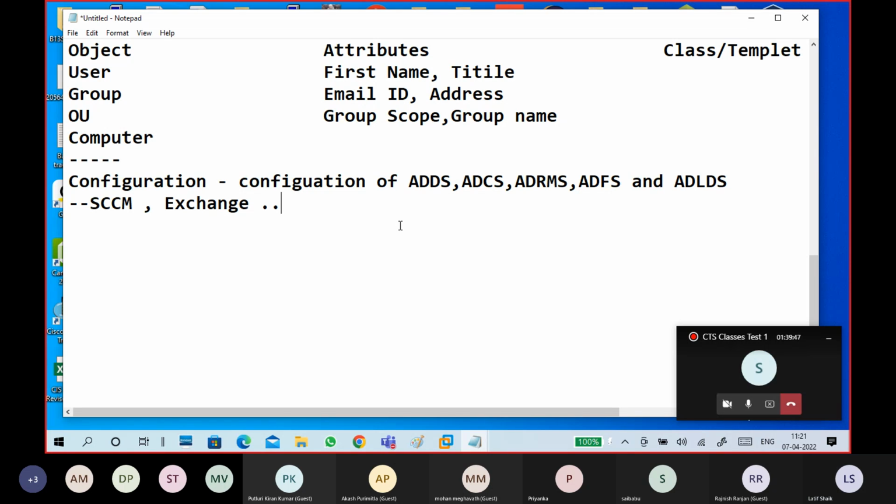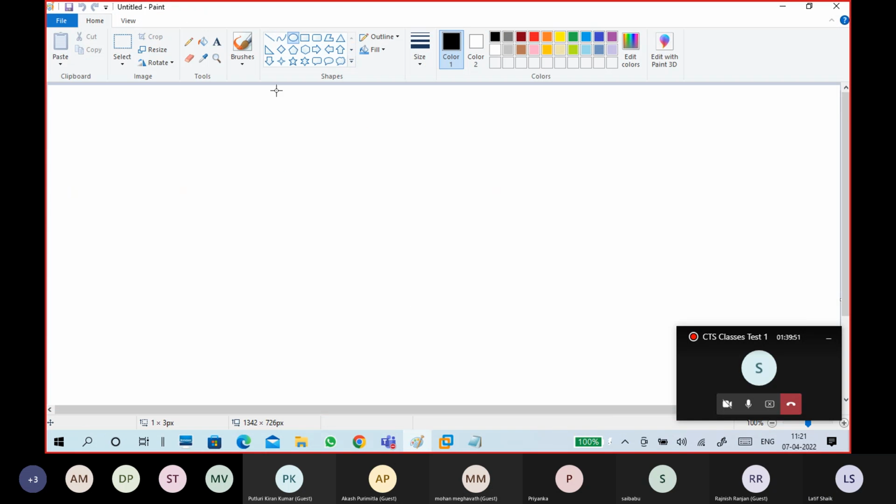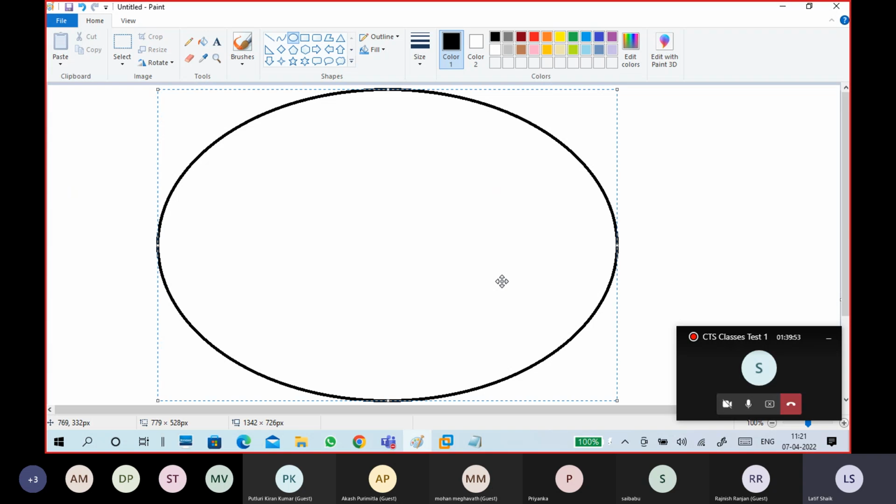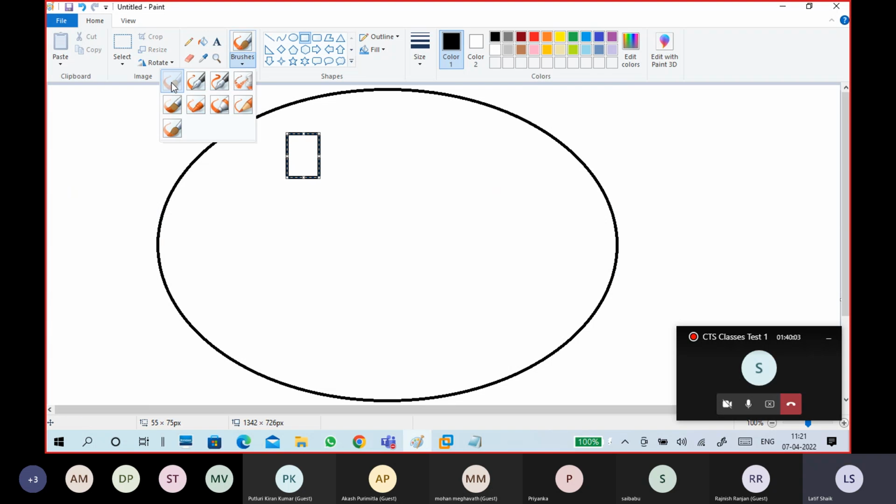So here it is in the diagram. Look here. In my forest, this is a symbolic representation of a forest. Of course, we have domains, but I am writing about servers. So this is my ADDS server, meaning domain controller.